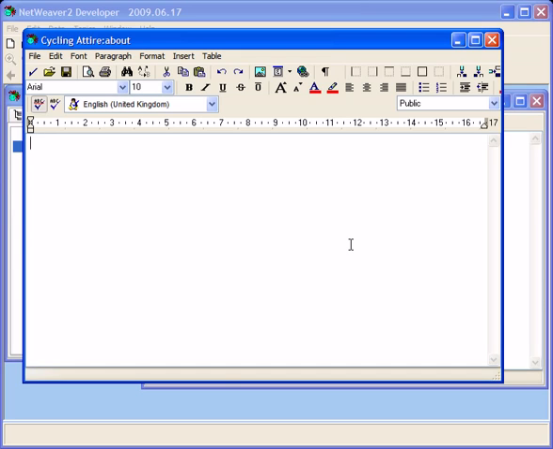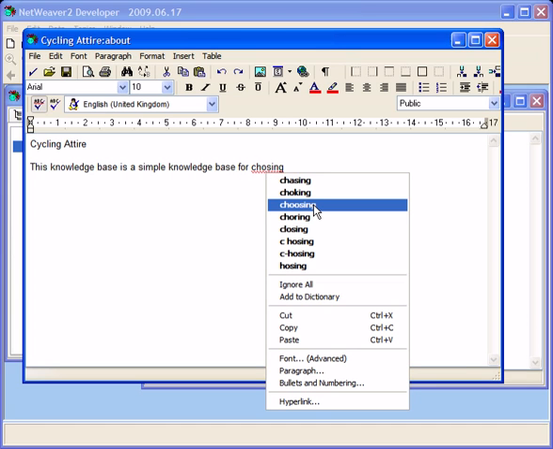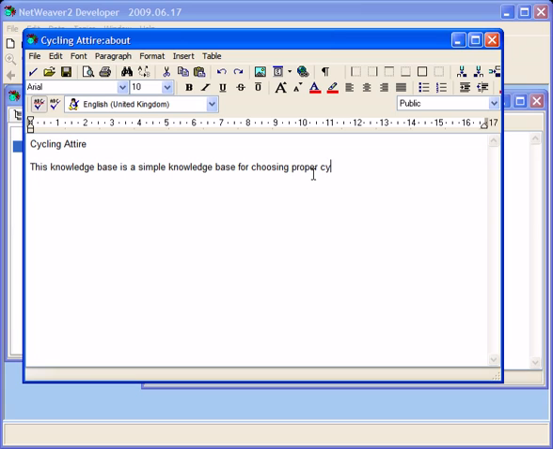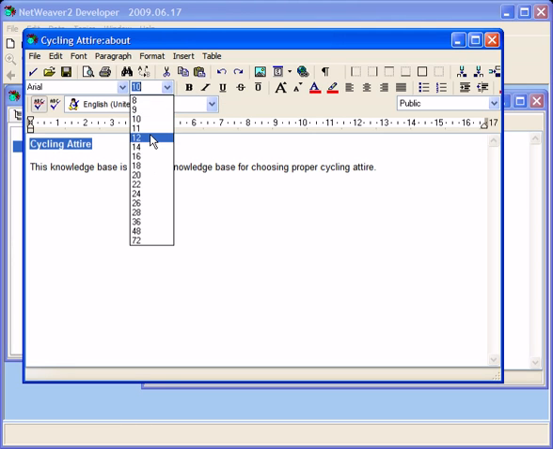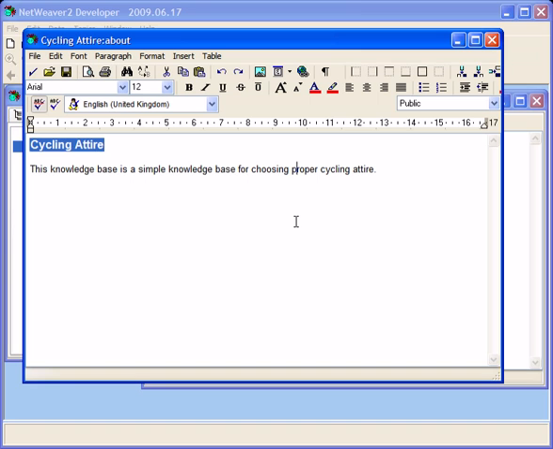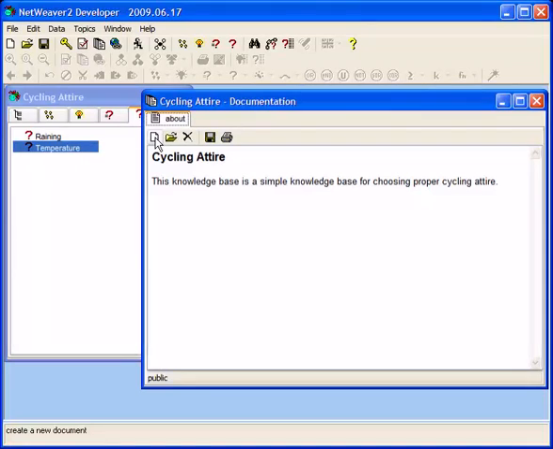This is a document editor. It has the basic features available in most modern word processors. Whoops, looks like I have a spelling error. A right click and select the correct choice. And save it. Let's create one more.